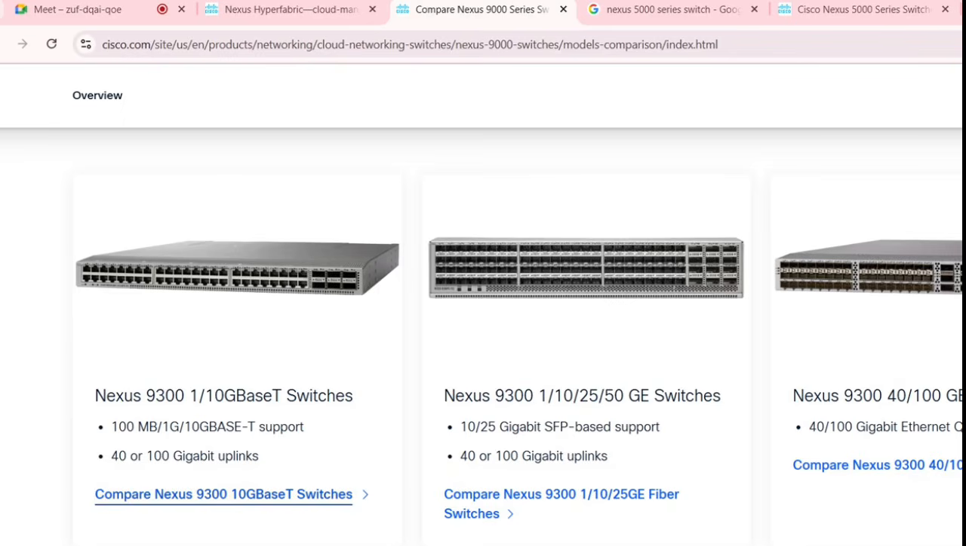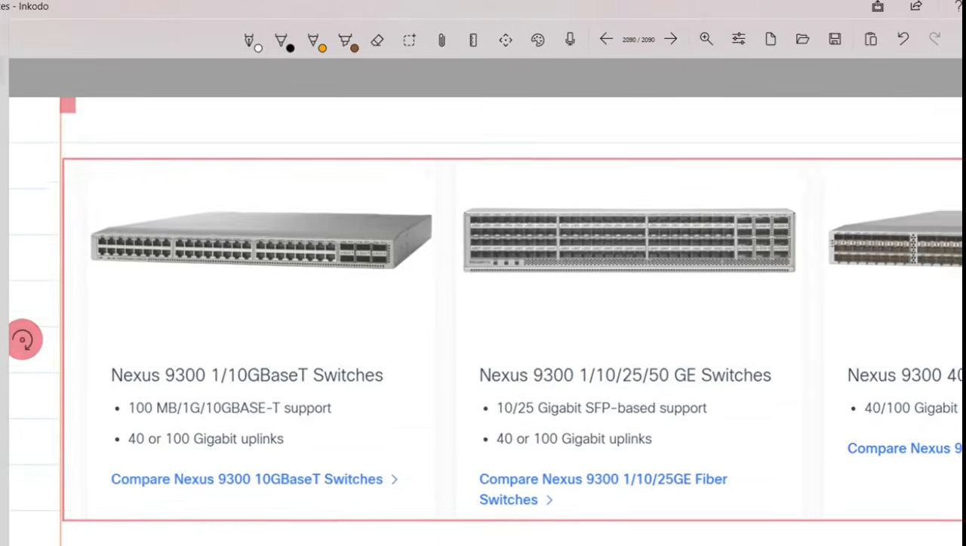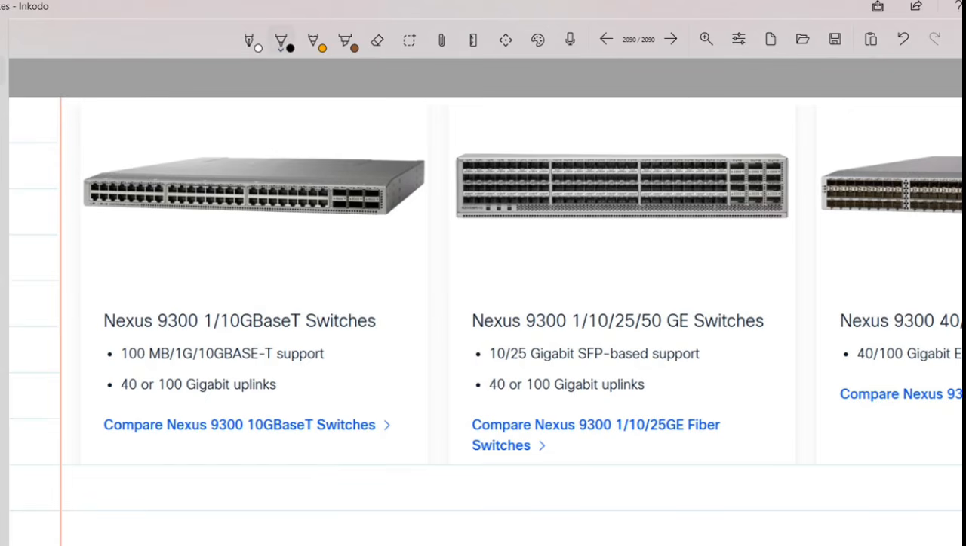We have 9300 series with 1 to 10 to 25 Gbps interfaces, and 9300 series with bandwidth of 40 to 100 Gbps also. So in this also we have different platforms, guys, with different numbers of interfaces. These switches support 100 Mbps, 1 Gbps, 10 Gbps for connecting the users, and we can have uplinks going to other switches with bandwidth of 40 or 100 Gbps.